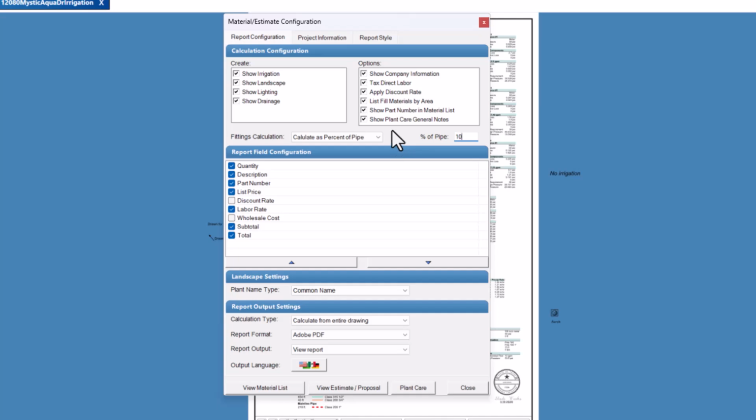Enter your fittings percentage in the percent of pipe text box, or choose none if you do not wish to include fittings with your material estimate. Select the fields you'd like to show in the report, including part quantity, description, part number, list price, that is, if you have pricing information entered in your equipment costs database, as well as any applicable discount rates, labor rates, wholesale costs, and totals. If the report is for a landscape drawing, you can decide to show plant names by either their common or their botanical name in the Plant Name Type drop-down box.